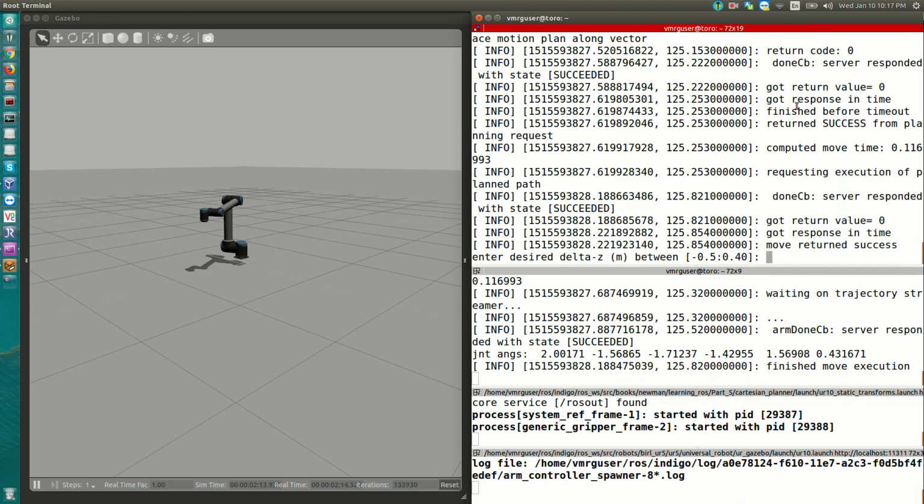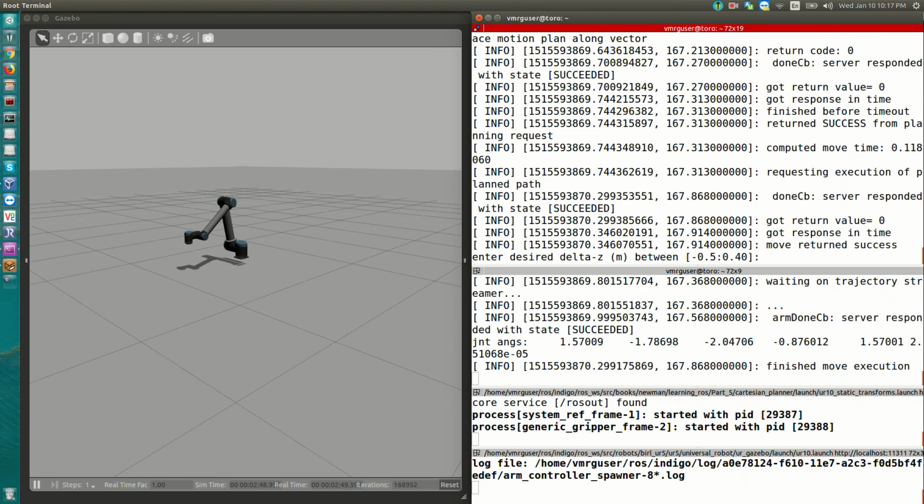and we can see that got response in time, returned success from the planning request, computed the move time and this much time, and then we request the execution of the planned path. We got a success here, and you can see that the response is very fast. So all of this is making use of our action client and then server, and then passing that to the joint trajectory server in turn.